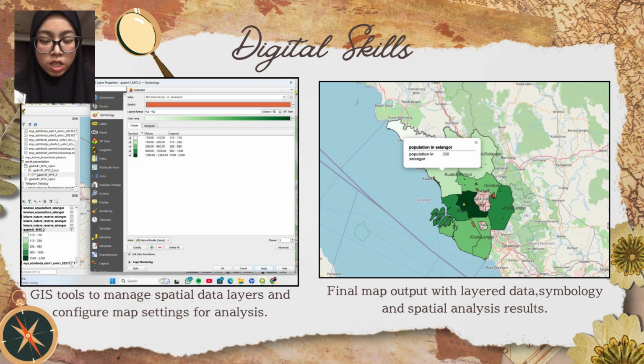For symbology and visual hierarchy, we apply professional symbology to transform raw data into a clear story. For example, we use graduated color choropleth maps to show intensity and establish a visual hierarchy by adjusting line weight and color so that primary data stand out from the base map.